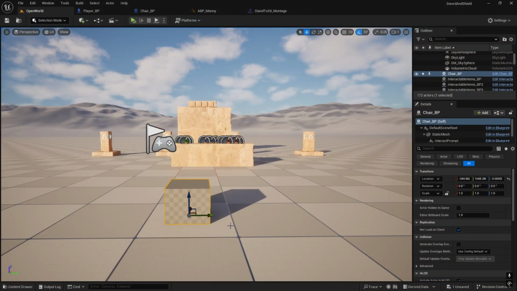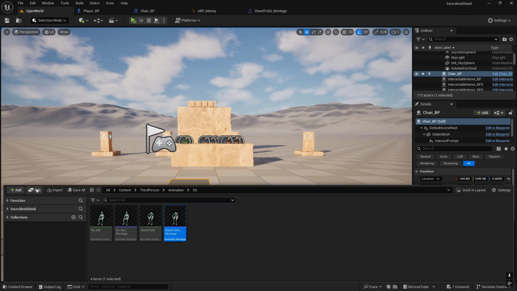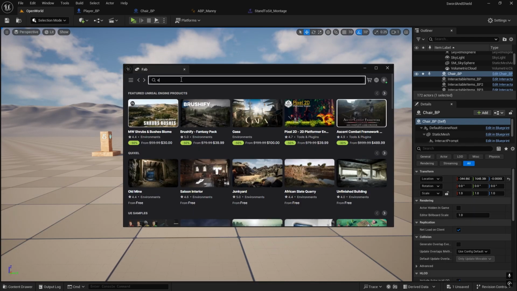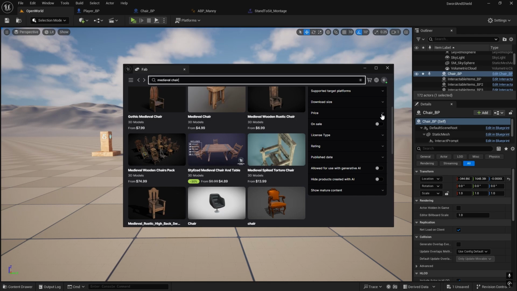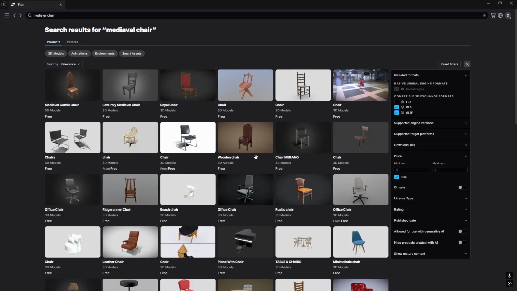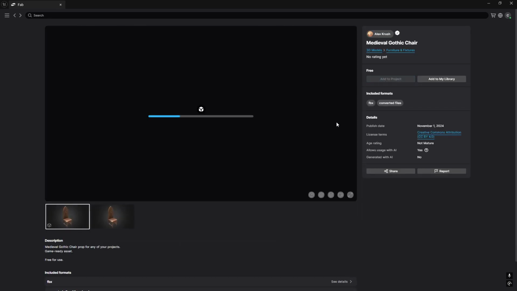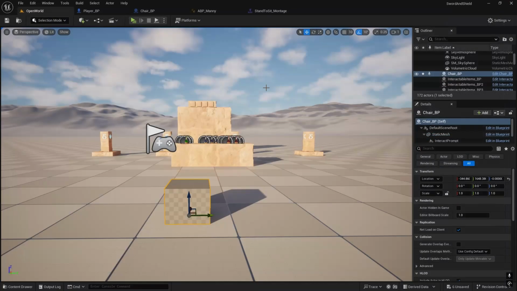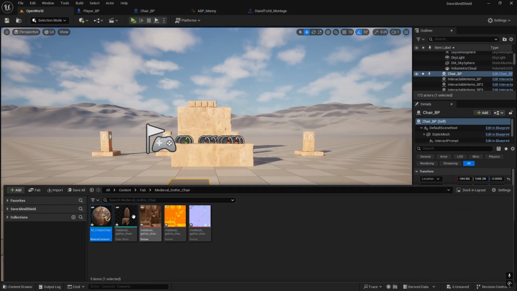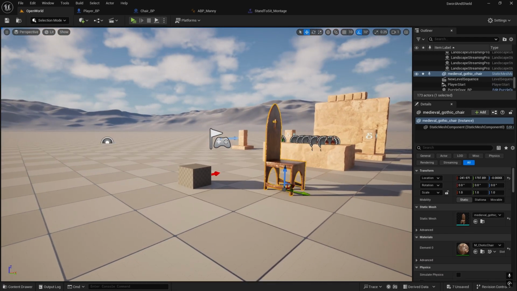And now we can just prevent the first issue as well. What I'm going to do is get a chair from Fab. Just search for some chair. I'm going to look for medieval chair. Medieval chair, price free. Whatever this one, the first one, Gothic chair. Add to project. Did it add it? Yeah. Okay, so medieval Gothic chair. All right.